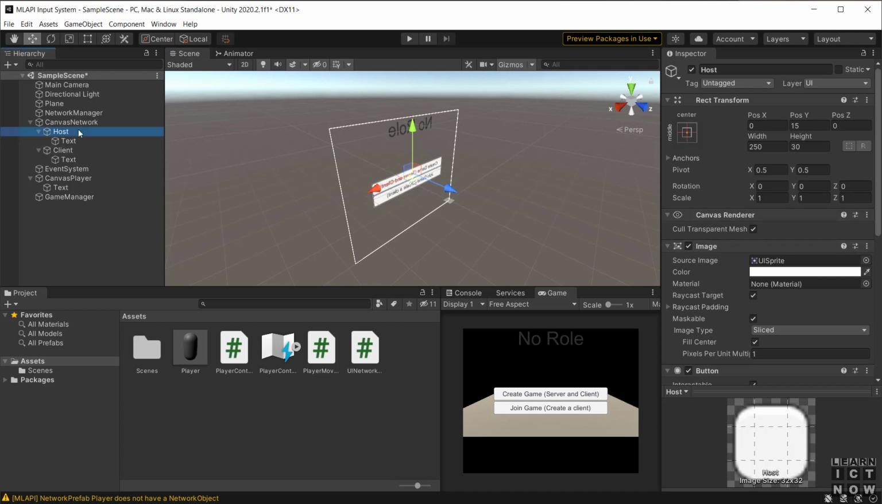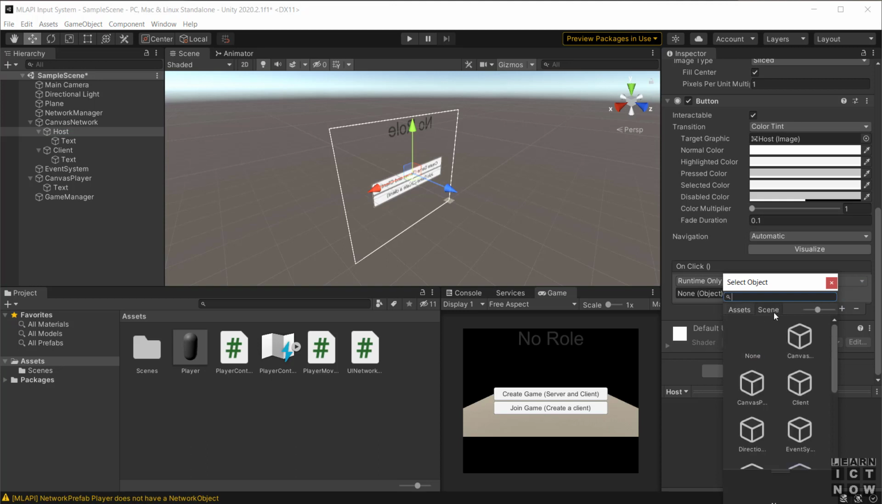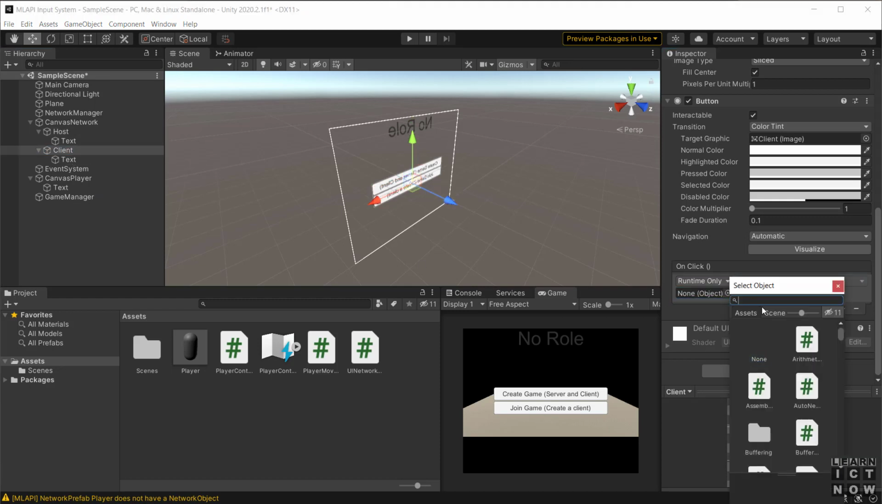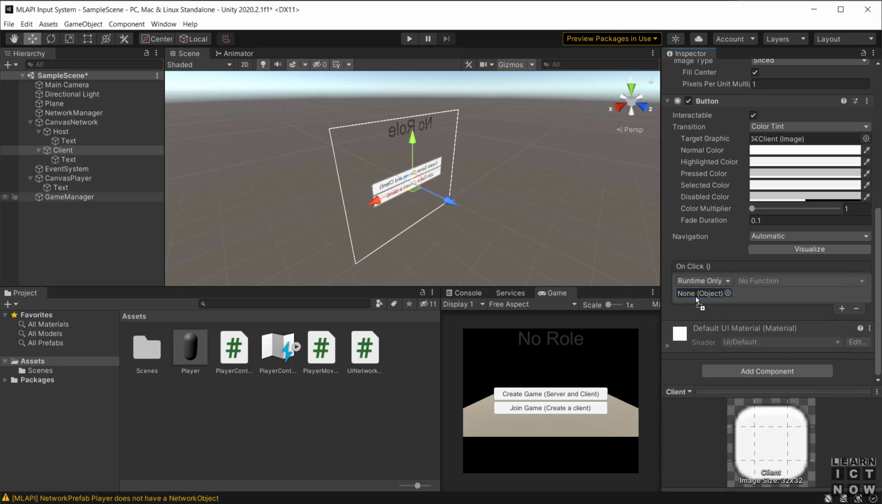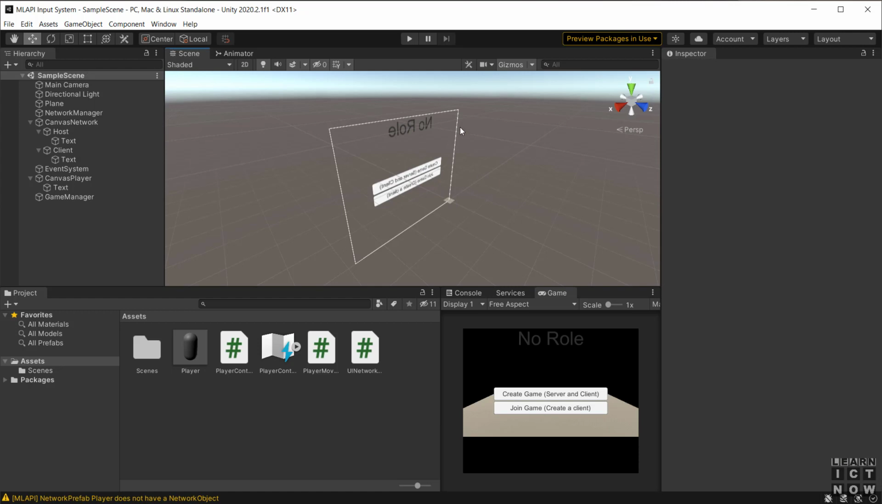So on our host button, we're going to add an on-click event. We want to grab from the scene the game manager, and we're going to run the start host function that we've got there. Same thing for the client. We can actually also just drag in the game manager from the hierarchy. UI network component, but this time we want to start a client. We'll just save that, hit play.